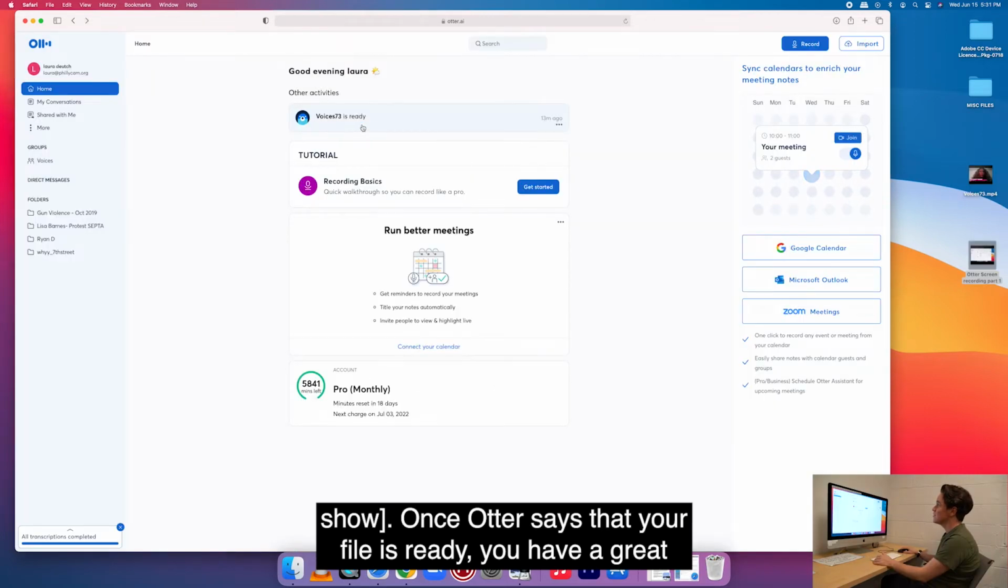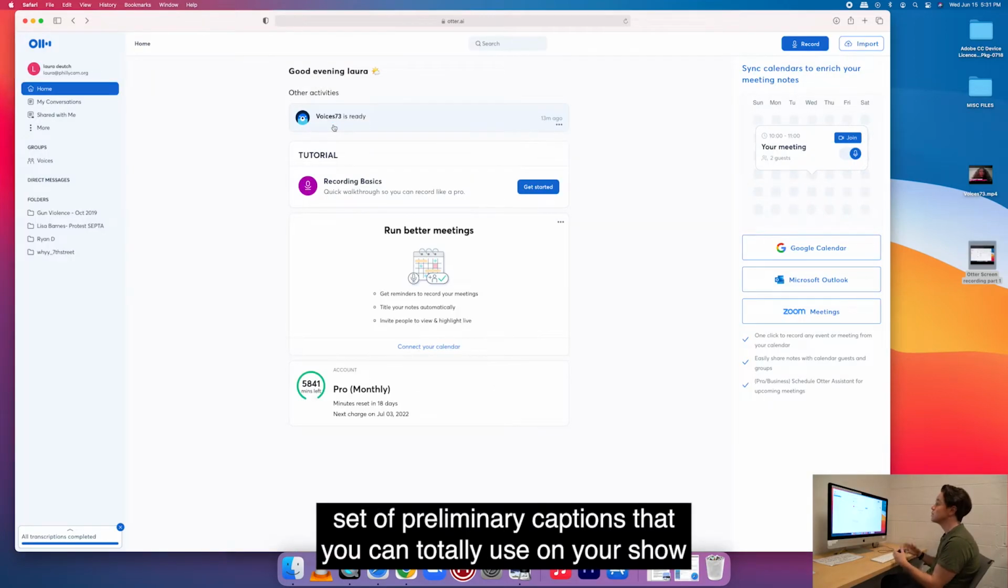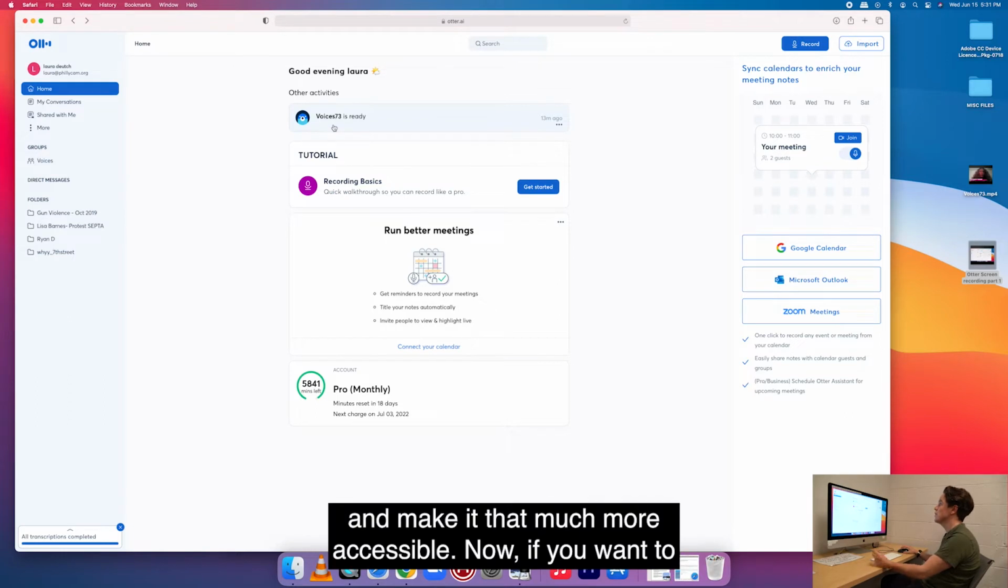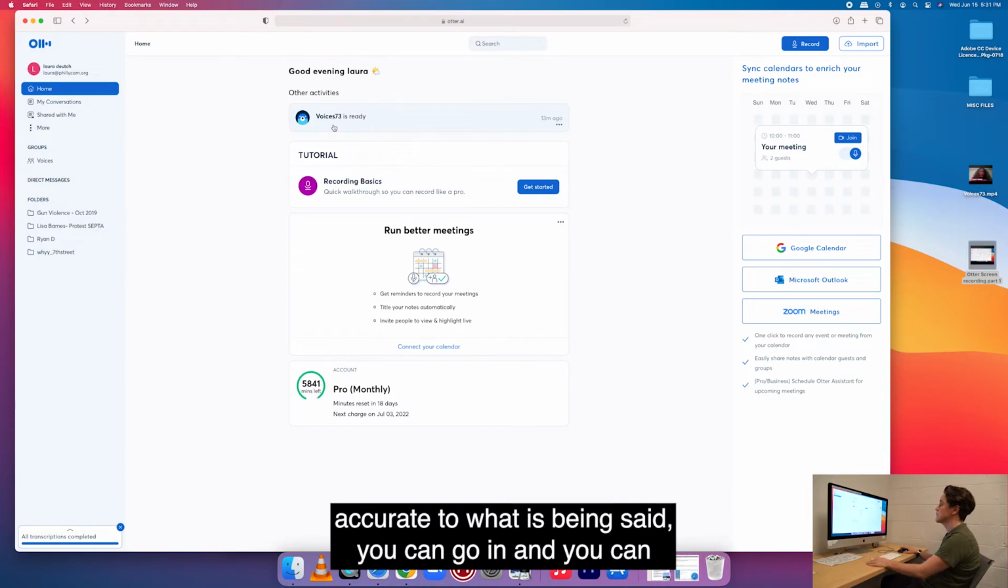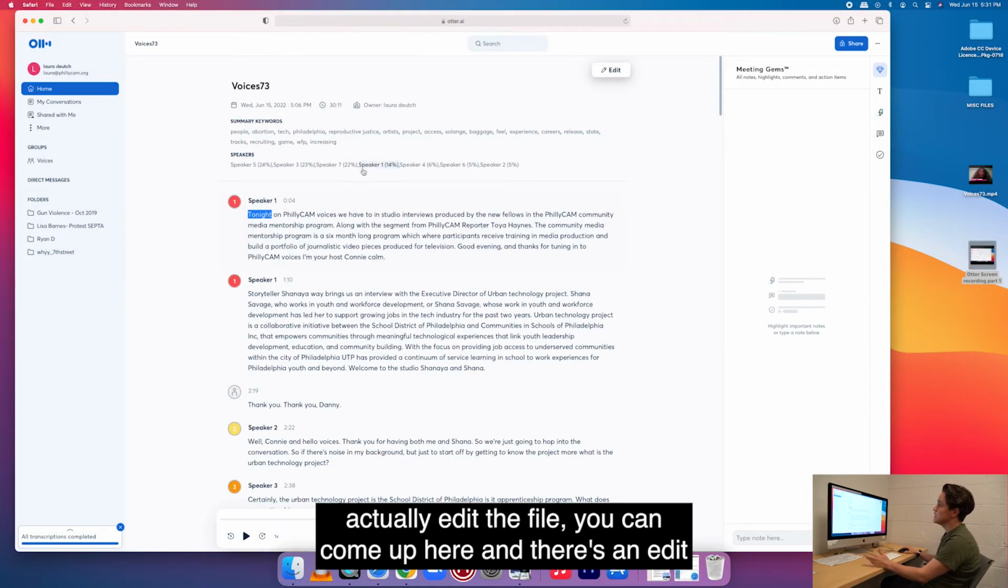Once Otter says that your file is ready, you have a great set of preliminary captions that you can totally use on your show and make it that much more accessible. Now, if you want to take it one step further and make sure that everything is accurate to what's being said, you can go in and you can actually edit the file.